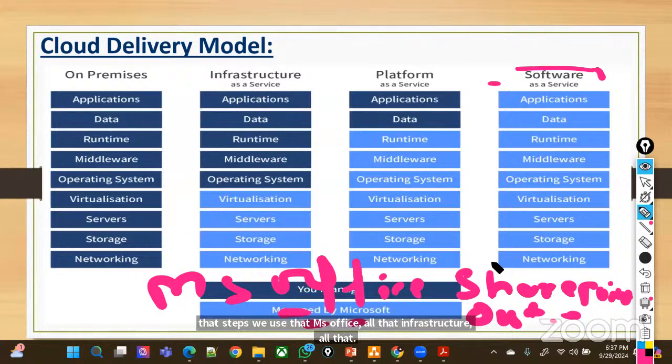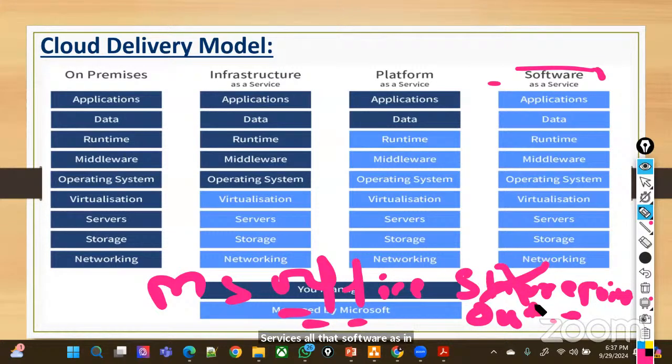All of that we use is software as a service. If anything happens to the SharePoint, you don't have to worry about that. You don't have to do anything on that one. Azure is going to work on it, and they are going to provide you a remediation of those issues. All that we call software as a service, which your cloud service is going to provide, and you being a consumer consuming it.